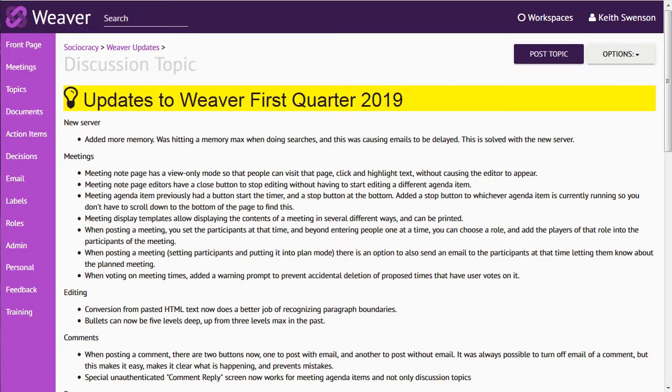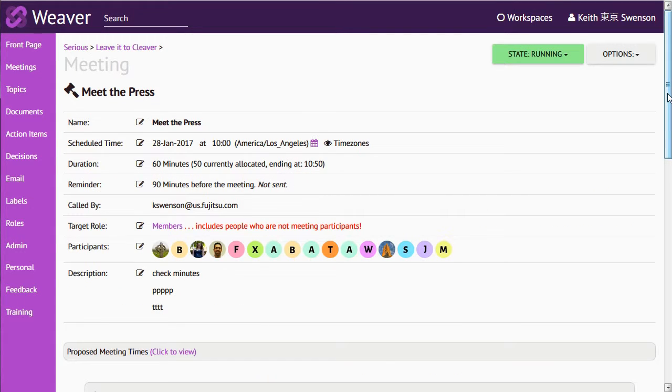The first thing is the server is bigger now. We had to add more memory. It was running out of space, and when it did, the emails stopped sending, and this now has been resolved with the new server. There's a number of features around meetings.